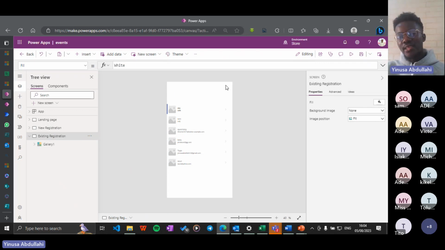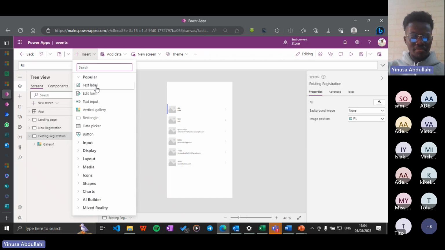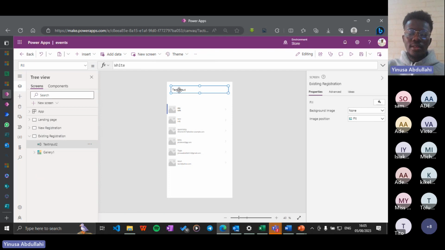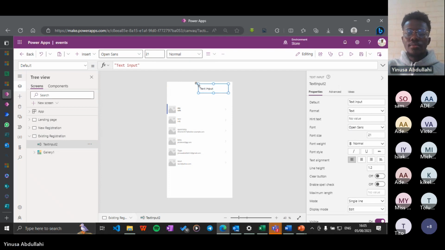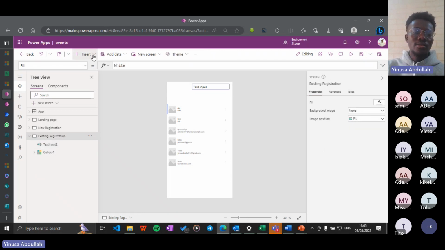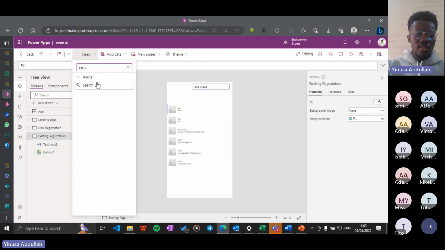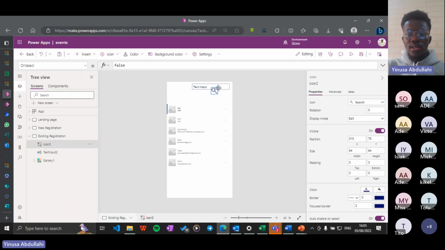So we want to be able to search for their names here. And once we search for their names, so what do we put in? Okay, we'll put in a text input so we can search for their names, and we can just put in a little search icon. So we can just put that here. Can make it a little bit smaller so it fits into our box.